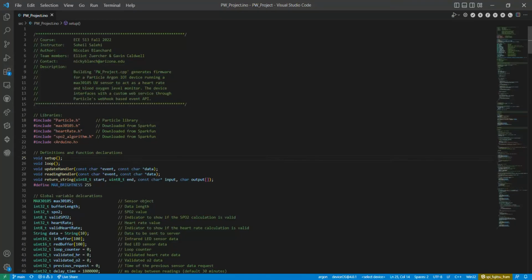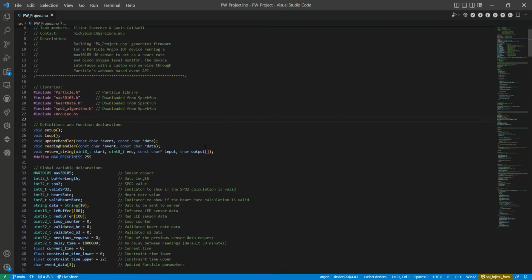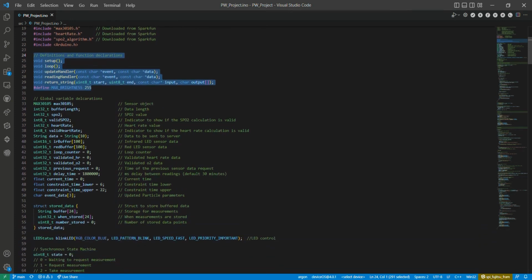Alright, so now I'm going to talk about the code running on the embedded particle device. At the top here, we've got the libraries we're using. We're using the Particle.h library, the MAX30105 library, and the heart rate and SpO2 algorithm. These are all from SparkFun and the Arduino library. Next, we have the definitions and function declarations. These are the functions that you're going to see in a little bit. Below that, we have the global variable declarations.